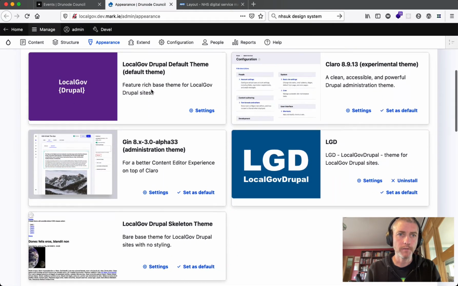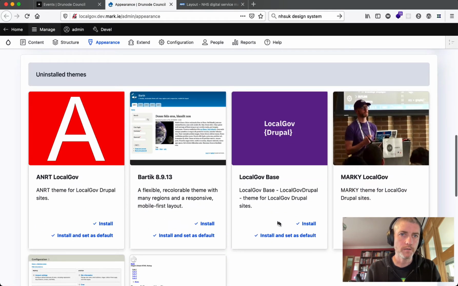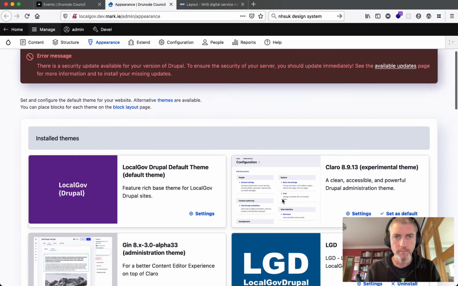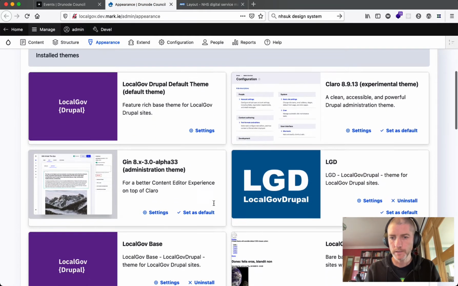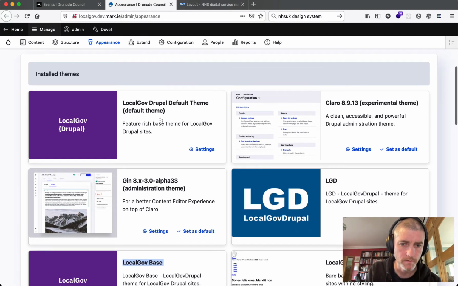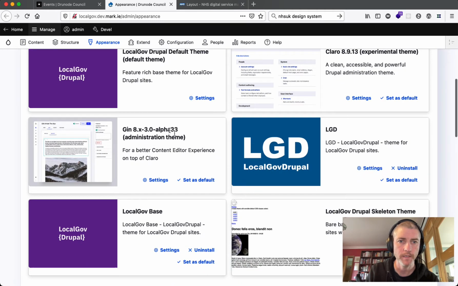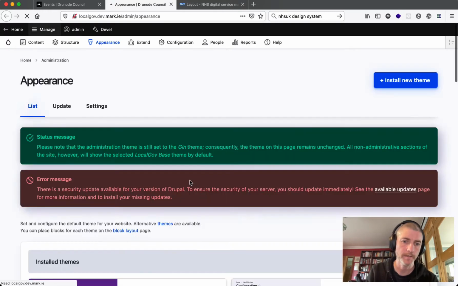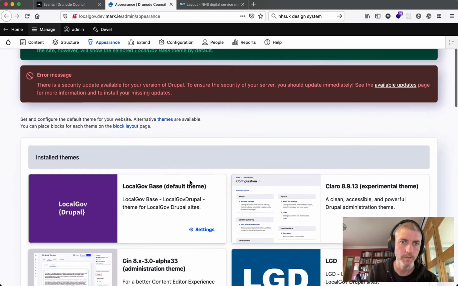Now if I come to my appearance page and I install our new theme, so that's LocalGov base, I'm going to install that. I think I can install and set as default, but I sometimes have issues with blocks not getting placed properly, so I'll go with the two-step approach instead. So this is LocalGov base here, and this is using LocalGov Drupal default theme as its base, which in turn, as it happens, uses LocalGov Drupal skeleton as its base. So let's set this one here as the default theme.